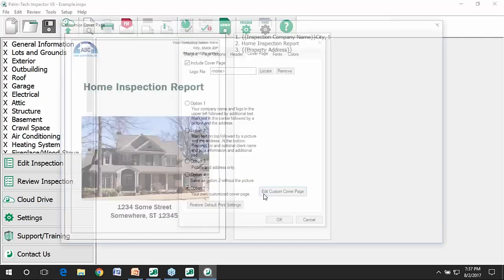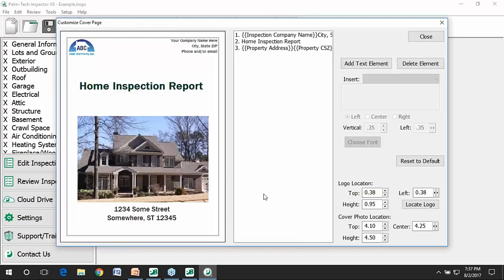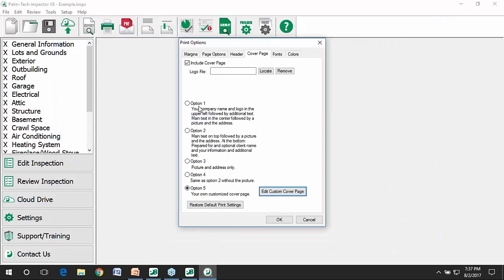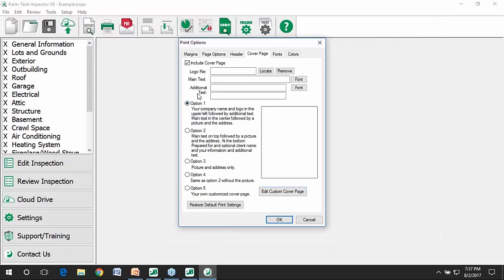You go to option 5, edit custom cover page. You set this up the way you want. Make the picture the size you want and the spot you want. Make your logo as big or as small. Include whatever text where you want it. Really easy to come in here, set this up how you'd like. But for now, we're gonna use kind of the pre-built ones.